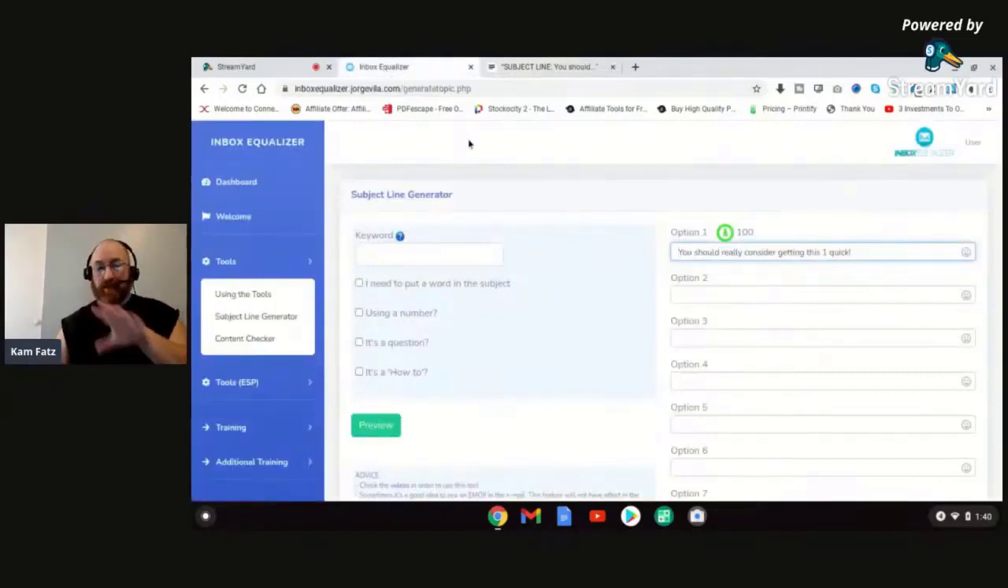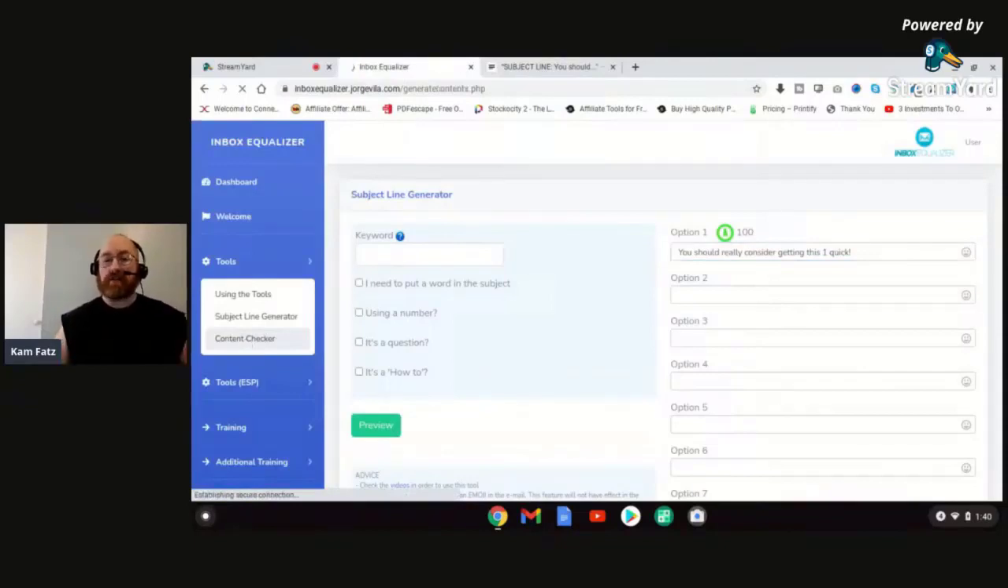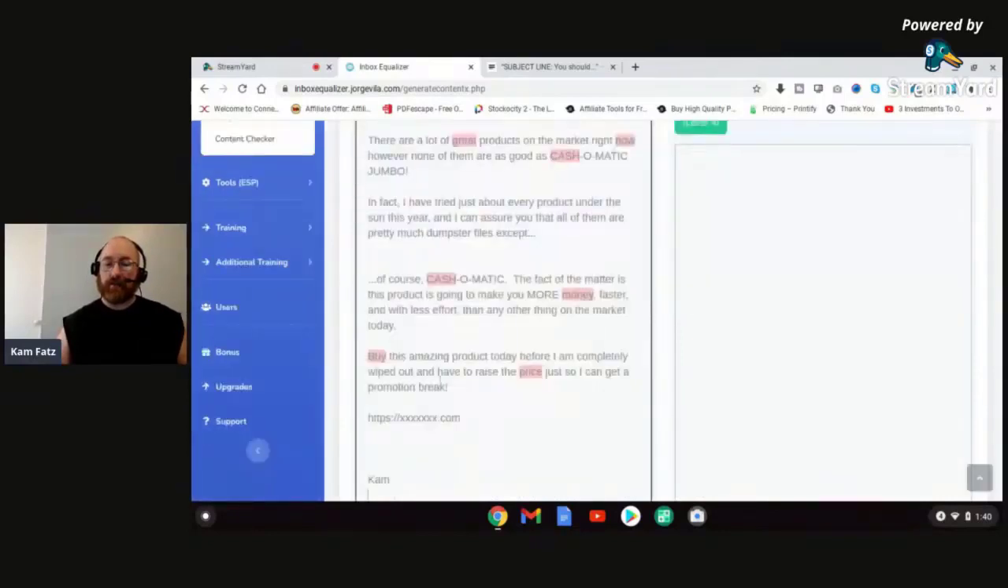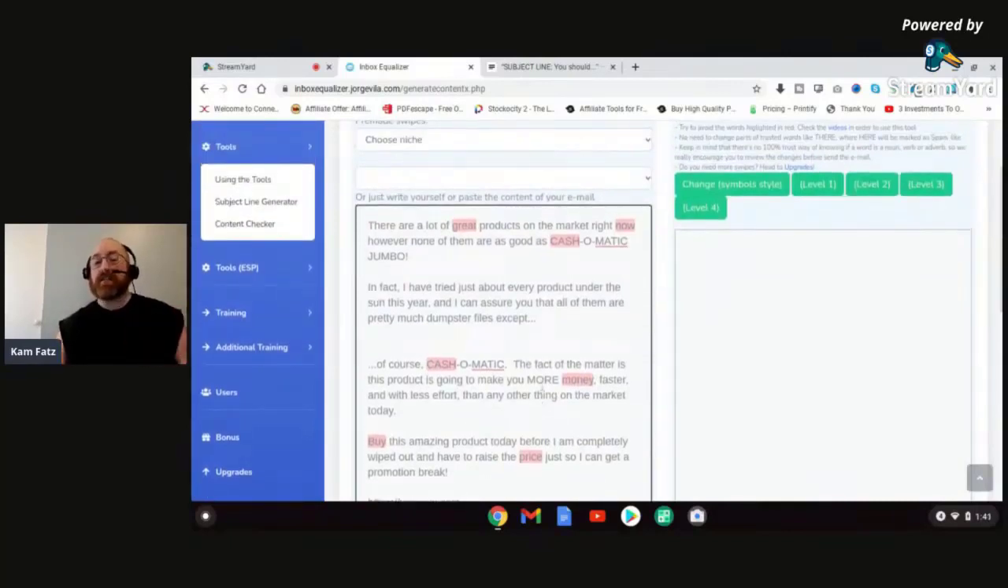Besides subject line, I can come over here to the content checker. Inbox Equalizer will check your content copy. So I can enter my email right here. Boom. And you see all the stuff that's highlighted in red? These are things Inbox Equalizer feels are going to trigger the EMS algorithms to put your email in a spam box, a junk folder, or a promotions tab. Basically, that means the people you're sending your carefully crafted messages to are not even going to see them, which means lower deliverability, lower open rates, and less money in your bank account.